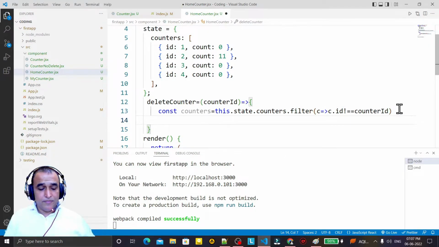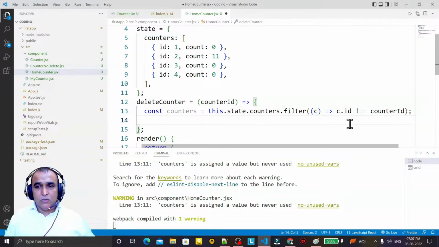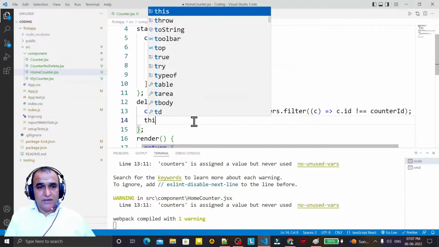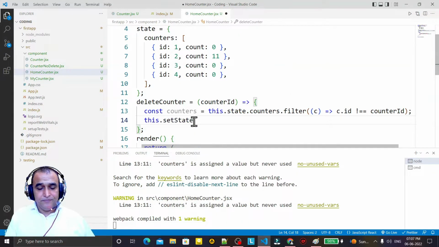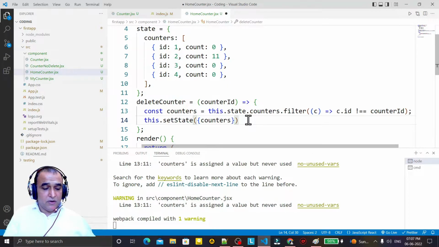Remember that I want to do this. So here we have a counter, we are just matching this counter. If it is not equal to this, we have all counters here. Then I say this.setState, and here I want to pass this counter. Remember that counter I want to update.